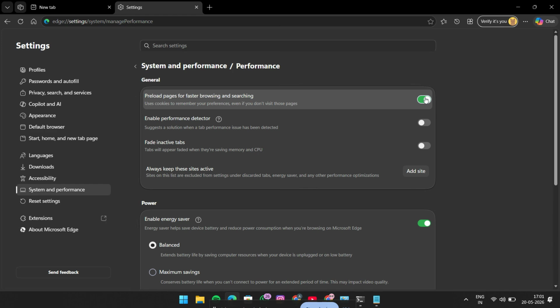And that's it. You've now enabled preload pages for faster browsing and searching in Microsoft Edge. It only takes a few seconds, but it can make a noticeable difference in how quickly pages and search results load.